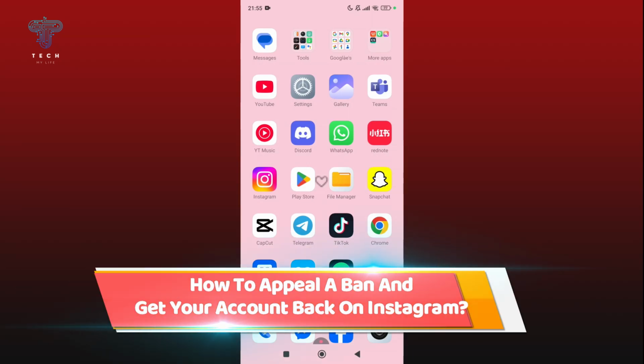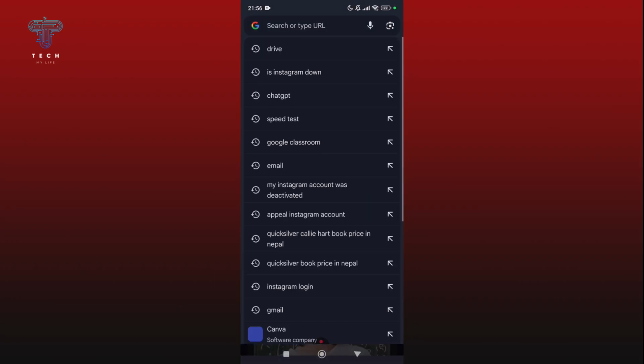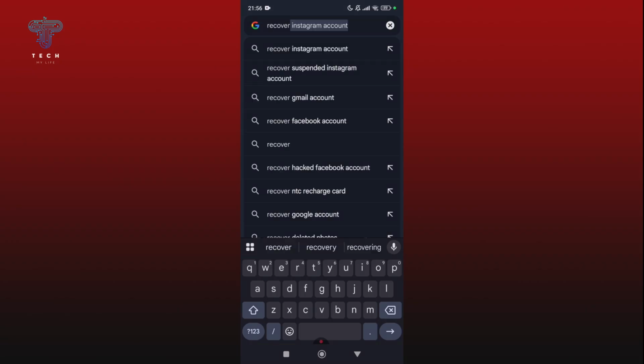How to appeal a ban and get your account back on Instagram. Here's how. Initially, open Google Chrome or any browser on your phone. In the search bar, type "recover my Instagram account" and search for it.